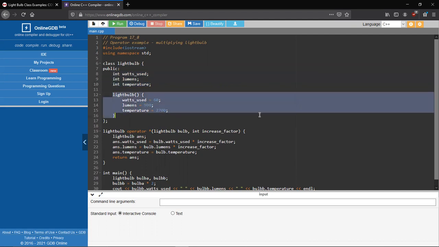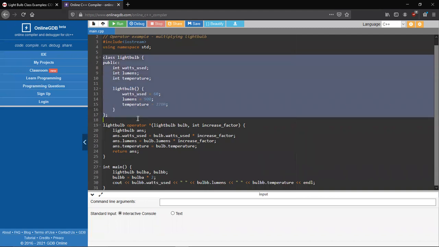So anyway, here's a constructor function. It's the default constructor. It doesn't have any arguments in the parentheses, you will notice. And we're going to initialize the light bulbs so that they have 60 watts. They generate 900 lumens, and their temperature is 2700. So this is the class definition right here.